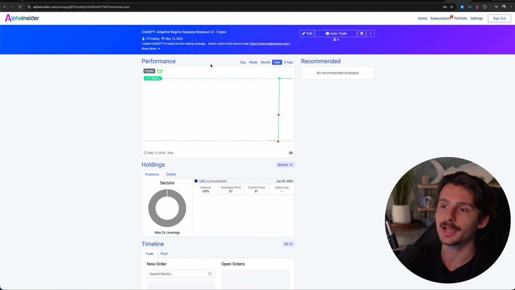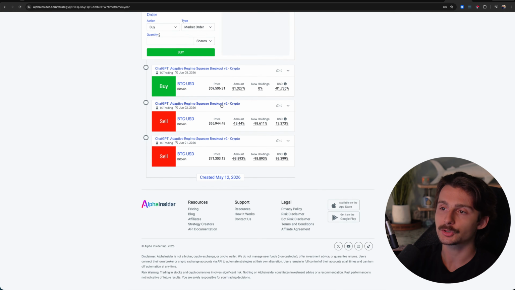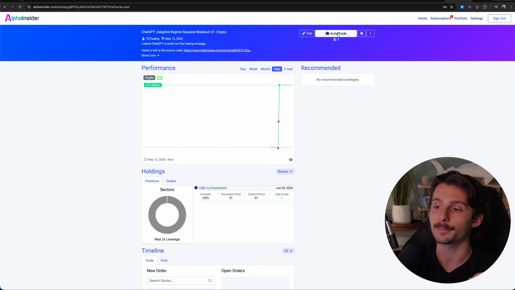Here is the example of a final product. We'll now see the strategies here. I've got a little bit of a description with a link, and then we can see all of the trades being tracked live right here. And the final step will just be clicking on the auto trade if we'd like to auto trade this with our own broker, but refer to our next videos if you want to do that.